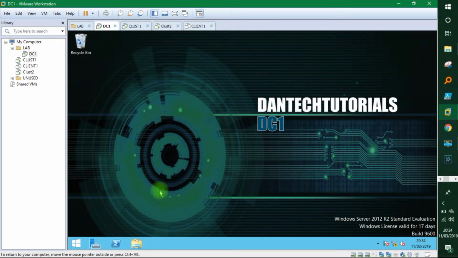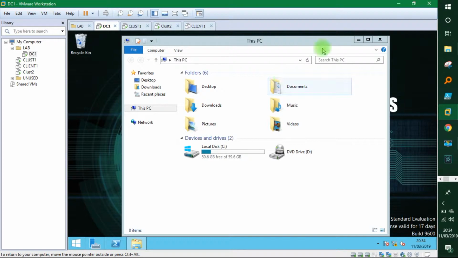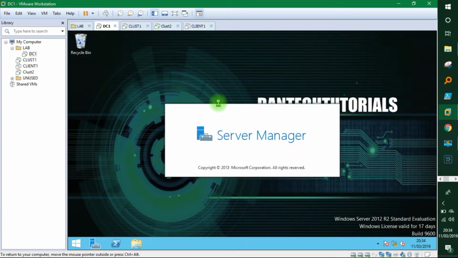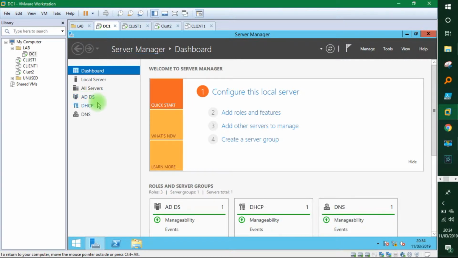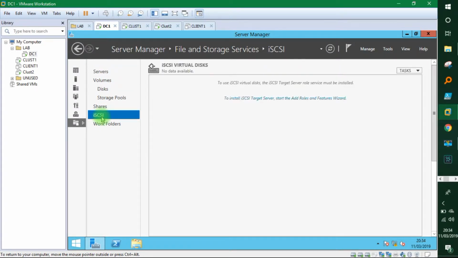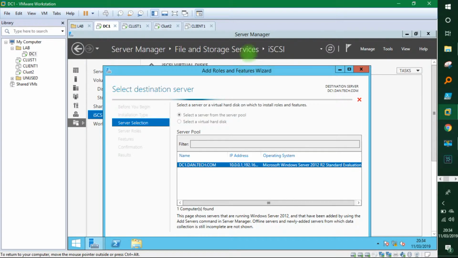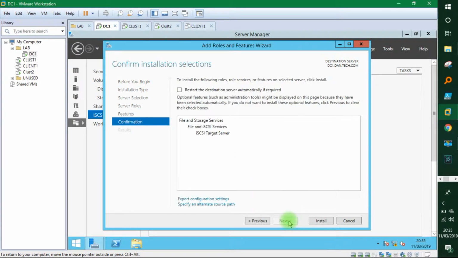So on DC1, we're going to open Server Manager, or we're going to try. And with Server Manager open, we're going to wait for all these tiles to load. And we go to File and Storage Services, and we go to iSCSI. So the first thing we want to do is to create an iSCSI virtual disk. So we click here to create a new virtual disk. Oh, of course, we need to install the File and Storage Services role on this server. So we'll do that at this point as well.